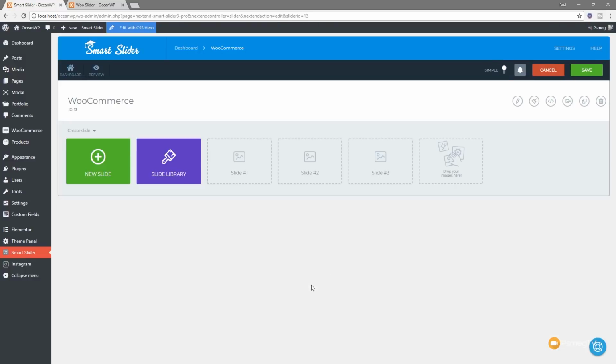Once we've done that, it now allows us to start creating the actual content and layout of our slider. Now you can see we can go through and create new slides, choose from a slide library and so on. We've also got this little option that's pretty much semi-hidden away, which says create slide, and then we've got a drop down arrow. Click on there, we want create dynamic slides.